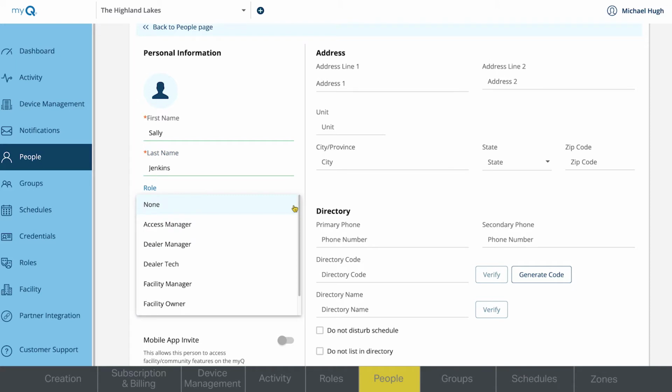There are six options in the Roles drop-down menu: None, Access Manager, Dealer Manager, and Dealer Tech. You may or may not have a dealer involved with your facility. If not, you can reassign these for internal use. However, they cannot be renamed. Facility Manager and Facility Owner.